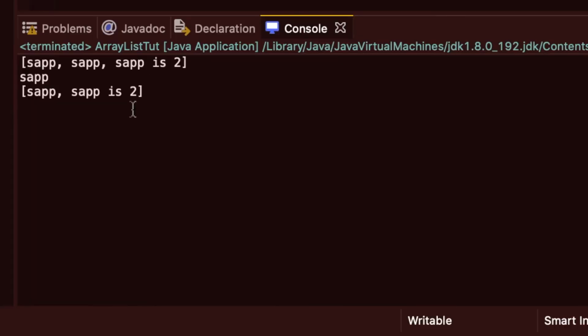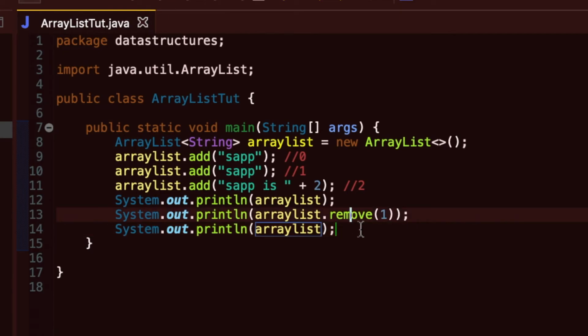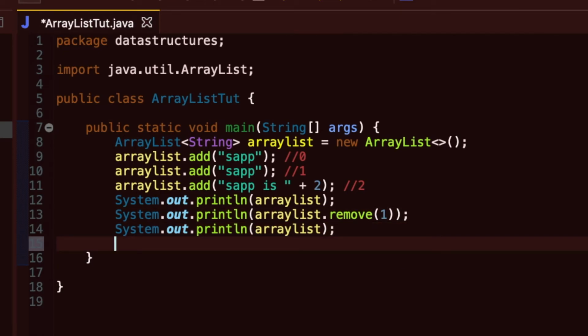So as you can see, the first time we print it, we get SAPP, SAPP, and SAPP is 2. Then we get SAPP printed out because we removed it. And then we get SAPP, and SAPP is 2. Okay, so let's do that whole thing. But now let's go ahead and add another action.